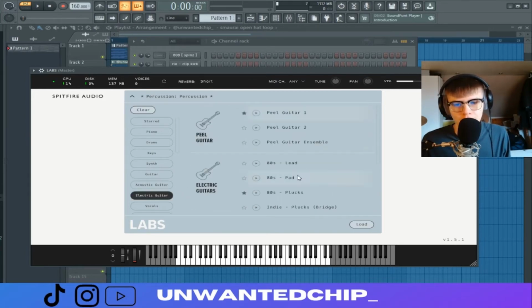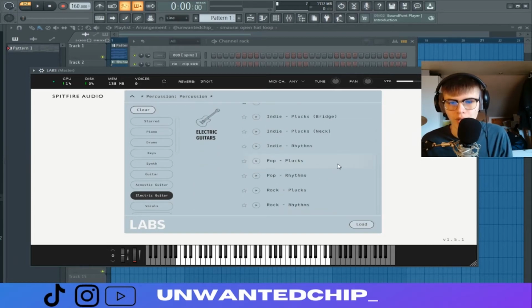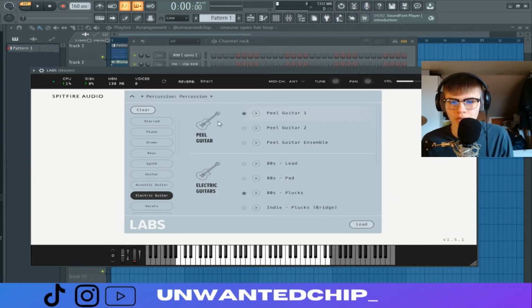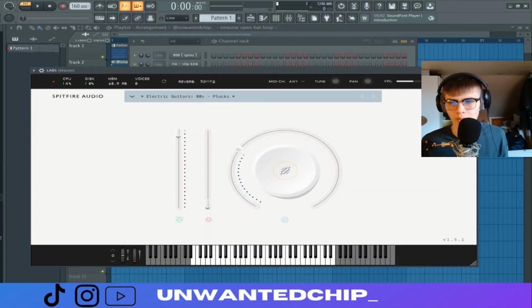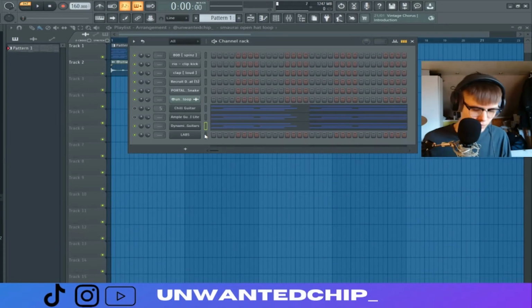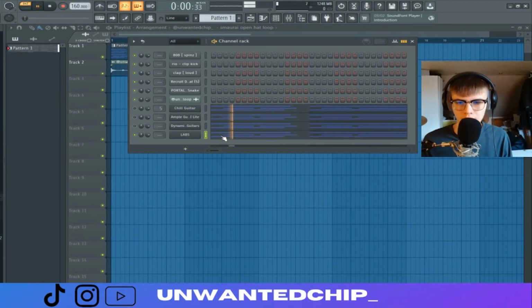You can use the electric guitar. I like it, see, they added more. This used to be the only electric guitar, and then they added this. And this one sounds pretty cool. The 80s plucks, I like that. You can make cool leads with that. Let's see what it sounds like.